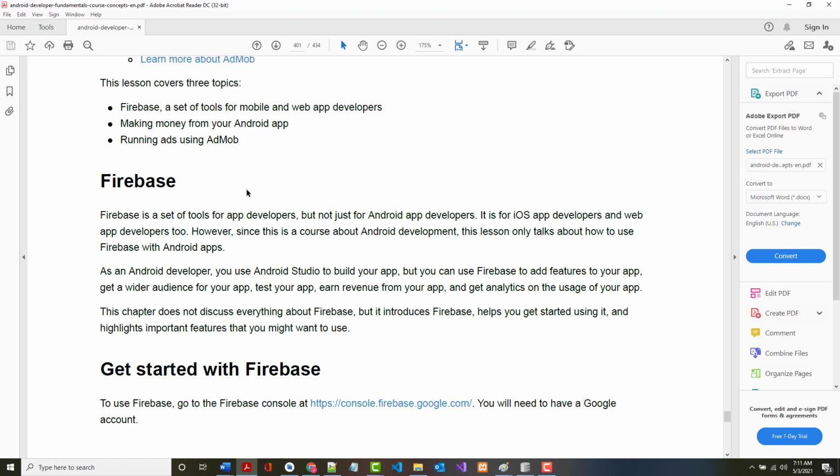Now, Firebase, as it says, it's a set of tools for all sorts of developers. As mentioned, it can be used for iOS, for web apps. One of the things that you're going to be asked when you start bringing all this stuff in here is, what kind of app are you building? Are you building a web app or an iOS app or an Android app? And of course, in here, we would always choose an Android app.